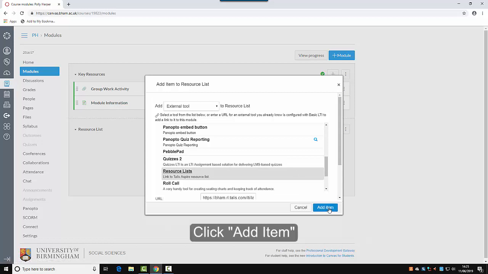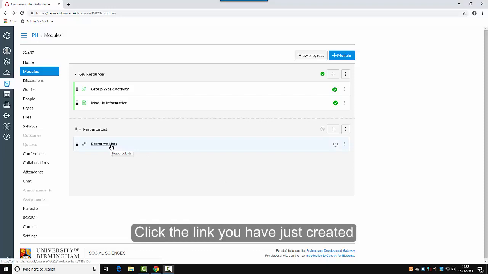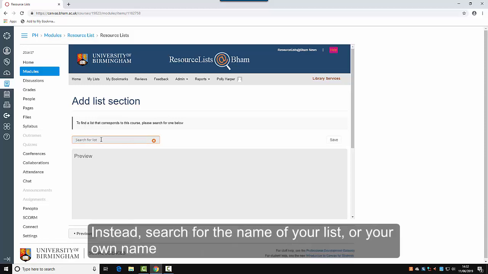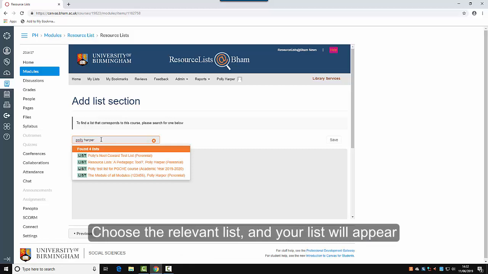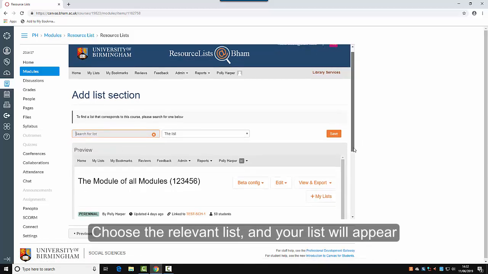Click Add Item. Now you need to click through on the link you've just created, and you'll see this page. The search box here may already be pre-populated. If so, it's generally best to click the cross button and delete this. And then all you need to do is search for either the name of your list or your own name. Choose the relevant list and your list will appear.